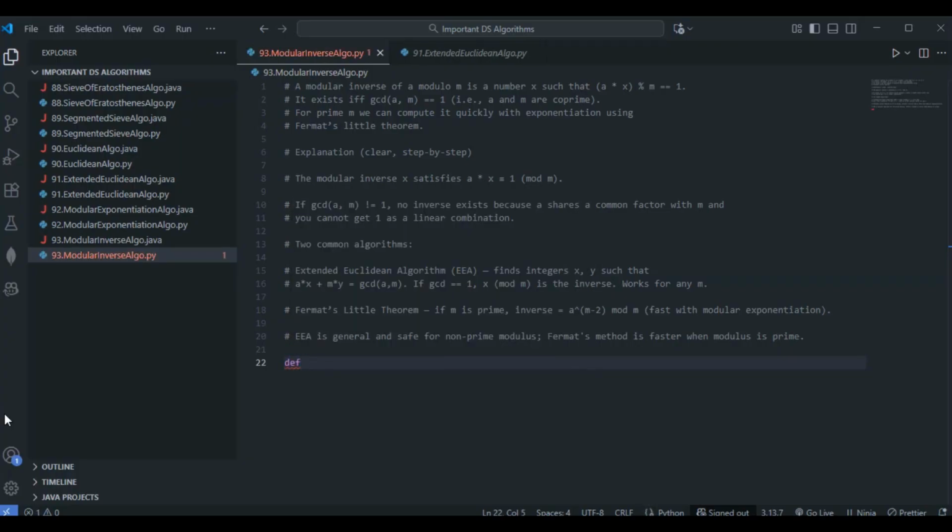I'll just give here def, and I'll go with extended GCD. So this is fine. Let me pass the parameters here, a comma b. I can copy paste the same thing, but let me type this so that I don't forget. So if we are comparing here, comparison operator, if b is equivalent to zero, then let me go with the return. Very recently we have implemented the extended Euclidean algorithm, right? So this one will be a comma 1 comma 0, right?